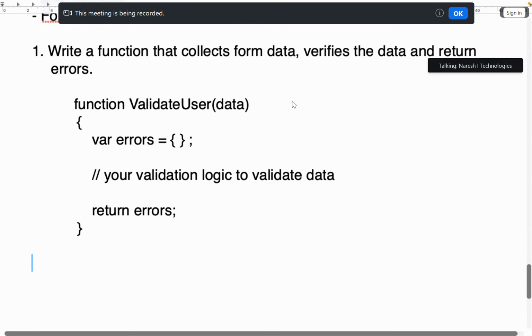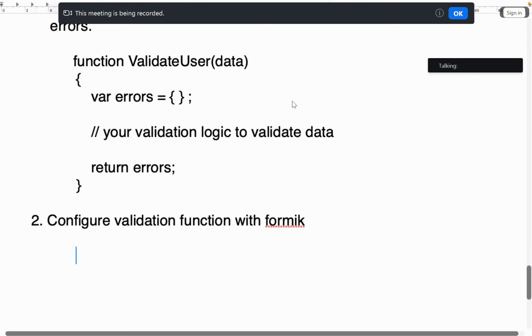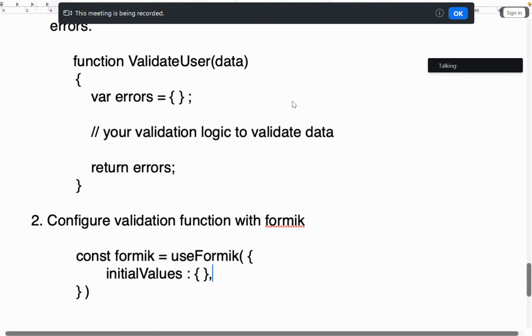Right. Next, what we have to do is configure the validation function with Formik. How to do it? const formik is equal to useFormik. In that you have initialValues and you have validate, user.